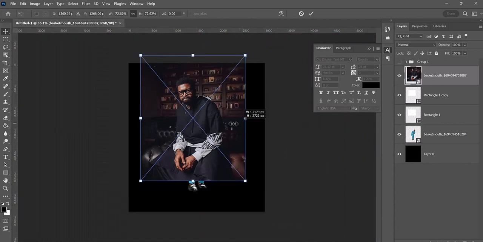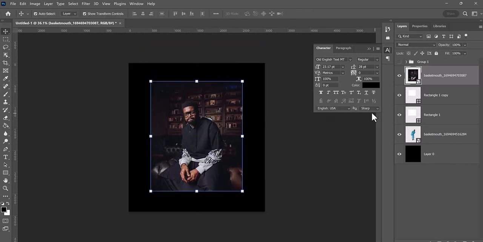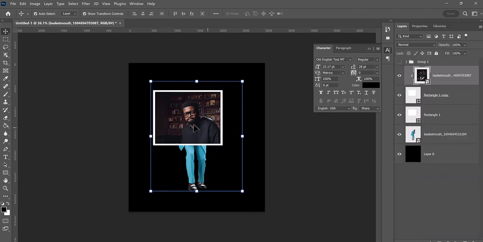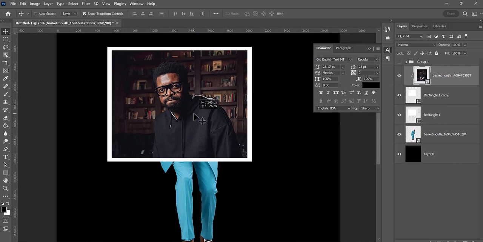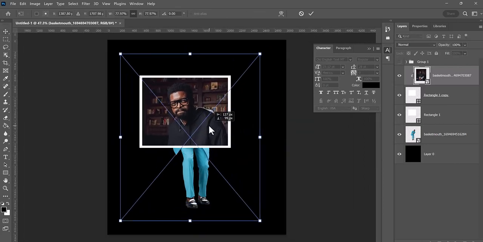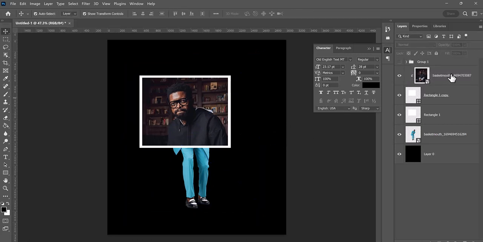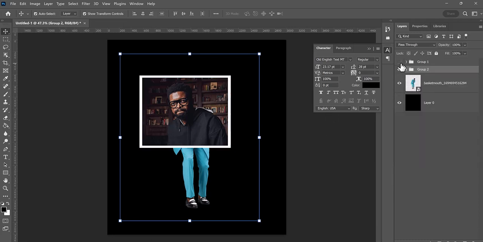And I'm also going to scale it down. And I'm going to go here again. See these lines? I'm going to go here and click on create clipping mask. So I'm clipping it to the box beneath it. So I'm just going to scale it up a little bit, and I'm going to group everything here again.